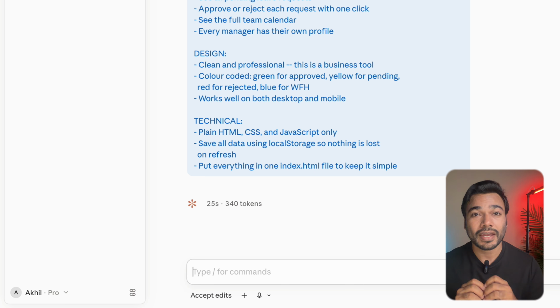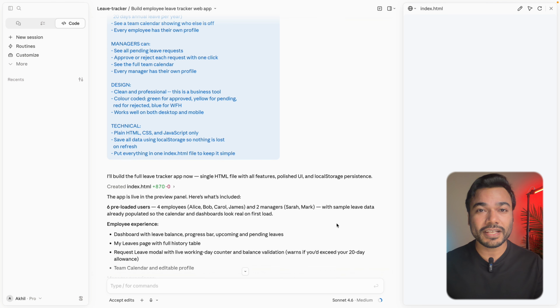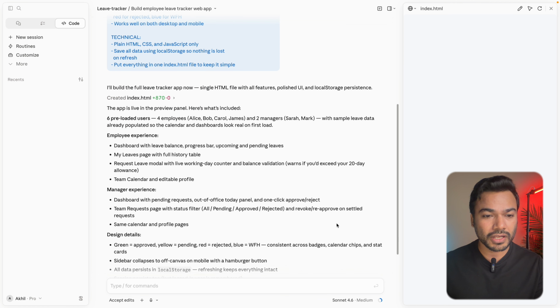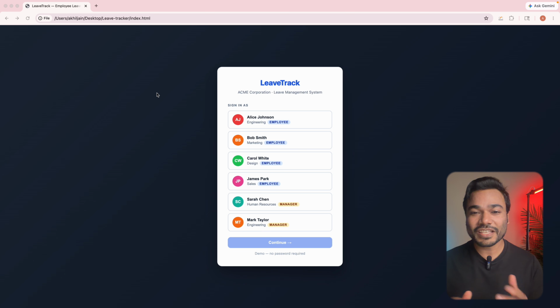Now let's submit it. In the backend, it is reading my instructions and planning the entire structure. It took quite a while because it's not an easy app to create, and the app is ready and it looks like it is live as well. It has provided some of the details. Now let's check out how it looks. So this is how it looks.